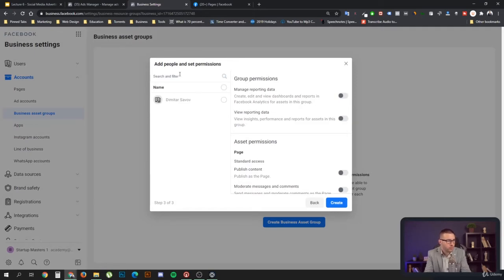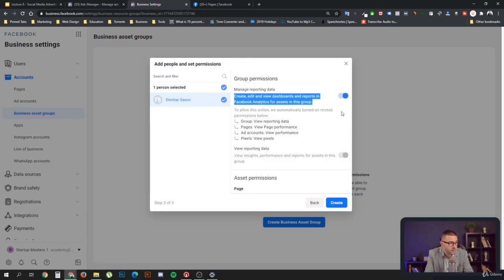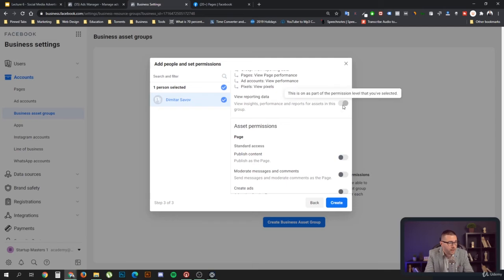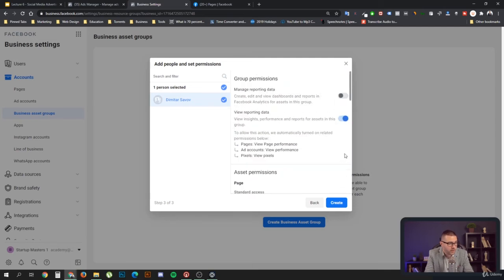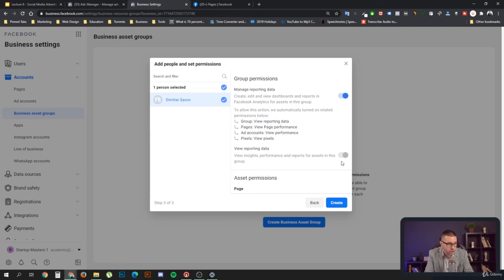Once I create that asset group, I need to add people and set permissions. You can do that now, or you can do it later. So you can pretty much create that asset group and not add permissions to anyone. But I will, just to show you what the options are over here. So first, in permissions, we have manage reporting of data, where this person will be able to create, edit, and view dashboards and reports, Facebook analytics for this asset group. So let's say I will allow him to do that, and then I want him to view the reporting data. So basically, they can either view or manage, and if they manage, they can view.